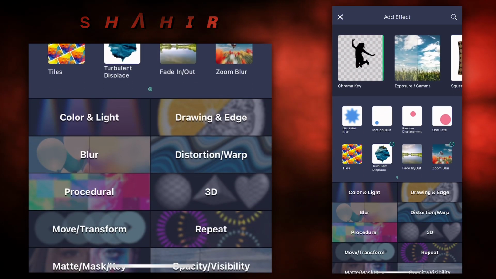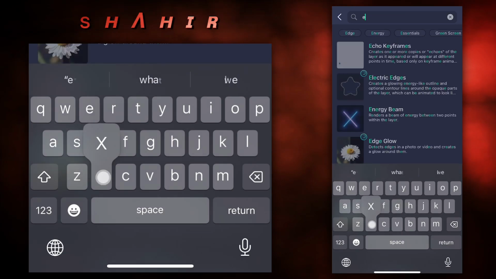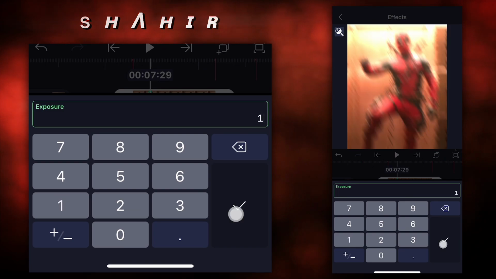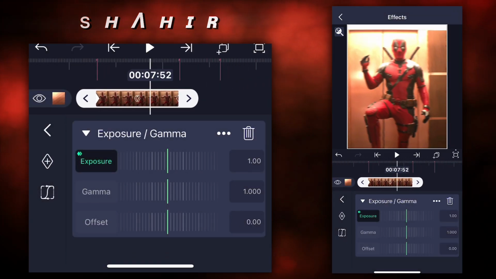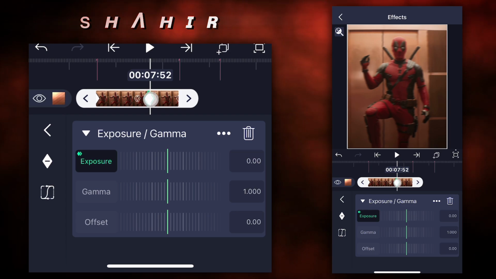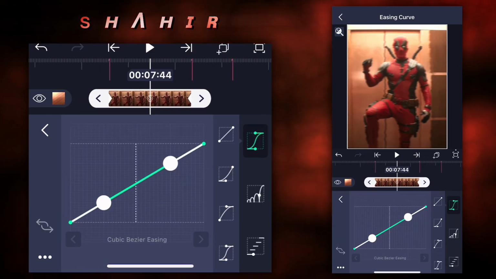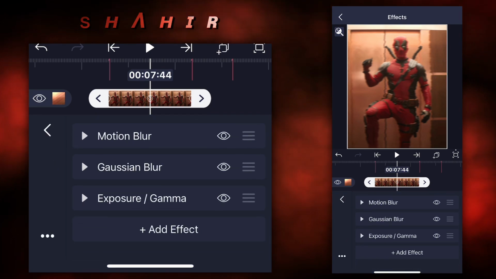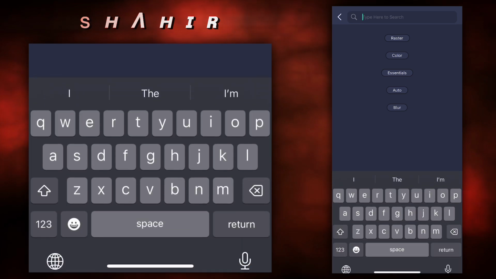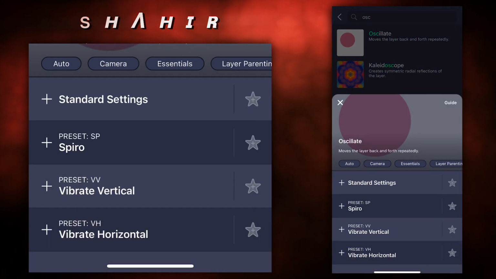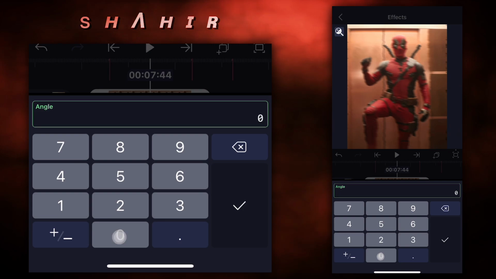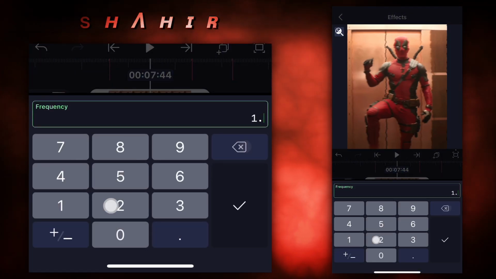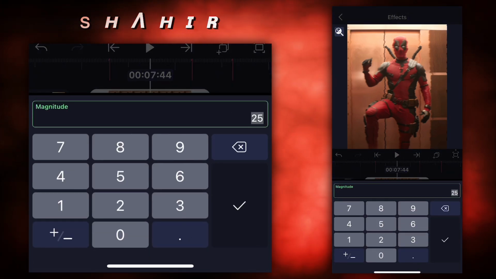Add the effect exposure and gamma. Exposure, first keyframe 1, second keyframe 0. Add this graph. Add the effect Oscillate. Angle 0. Frequency 1.20. Magnitude 15.